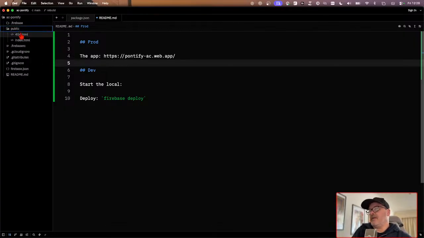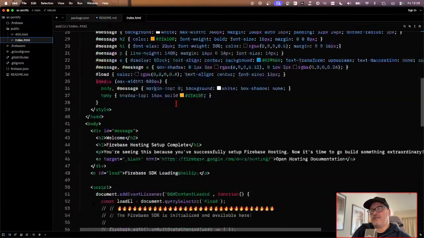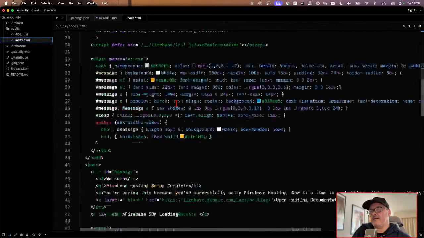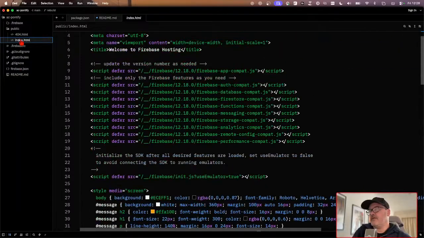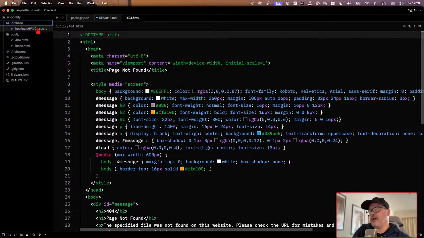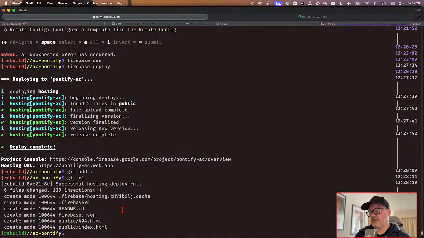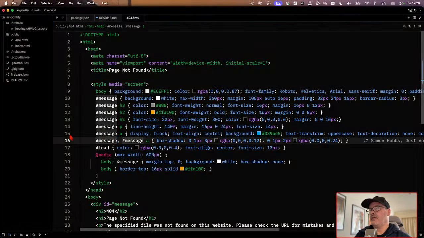So we've got this public folder. It's created an index file. This is your boilerplate Firebase app, more or less. And you've got a 404. You've got its own internal cache, and that's going to be excluded, I'm pretty sure. Yeah, so that's excluded from Git.